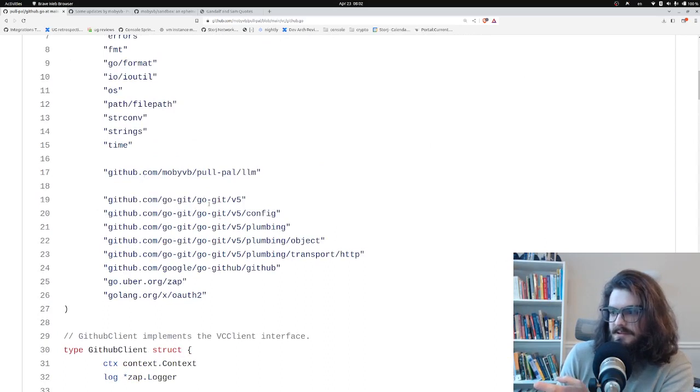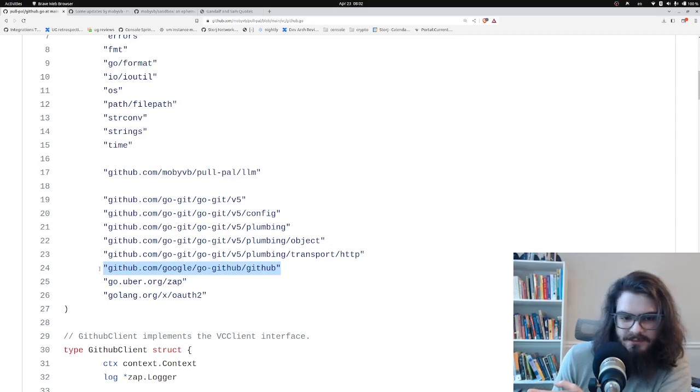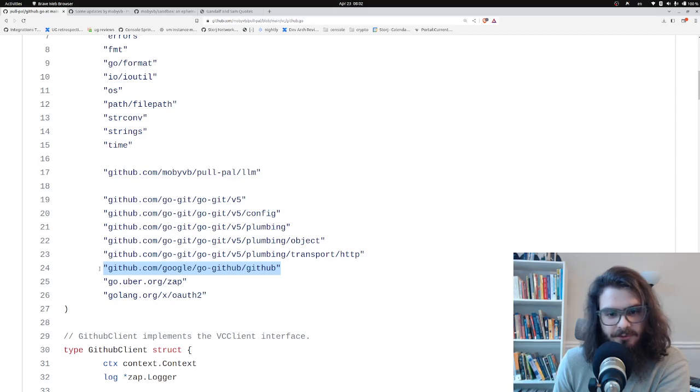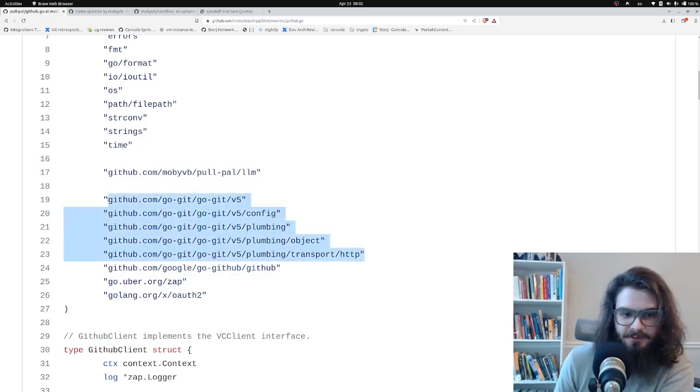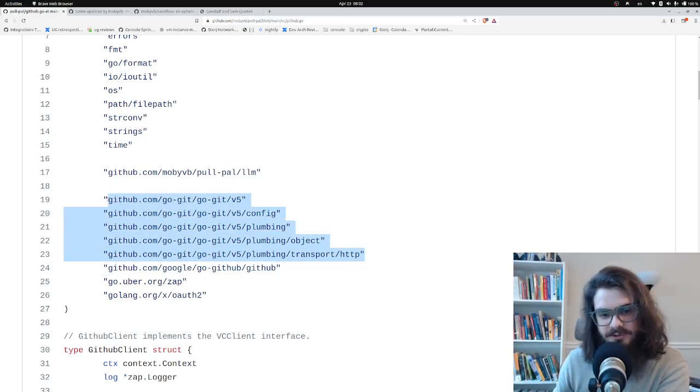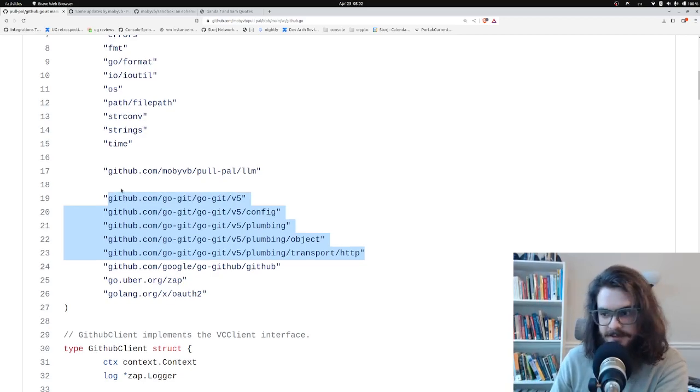what's it called? I think it's this one. This Go GitHub library is used to do things like creating a pull request and reading issues. This other stuff is for dealing with the local Git commands, creating a work tree, adding files to a commit, creating a commit, checking out branches, etc.